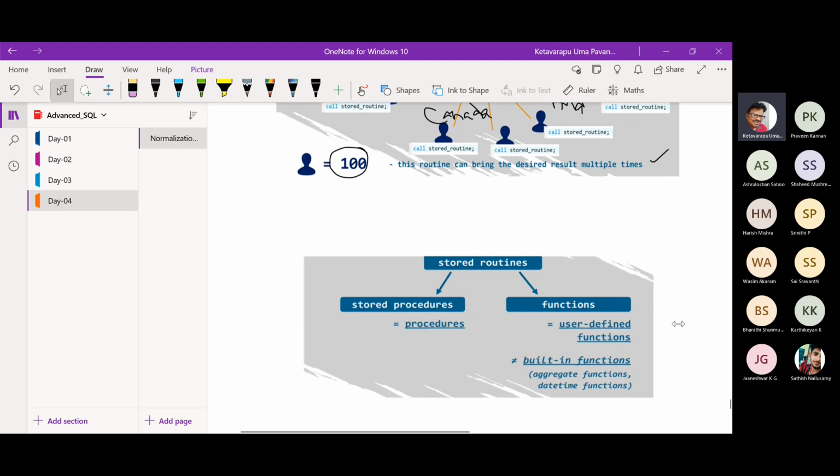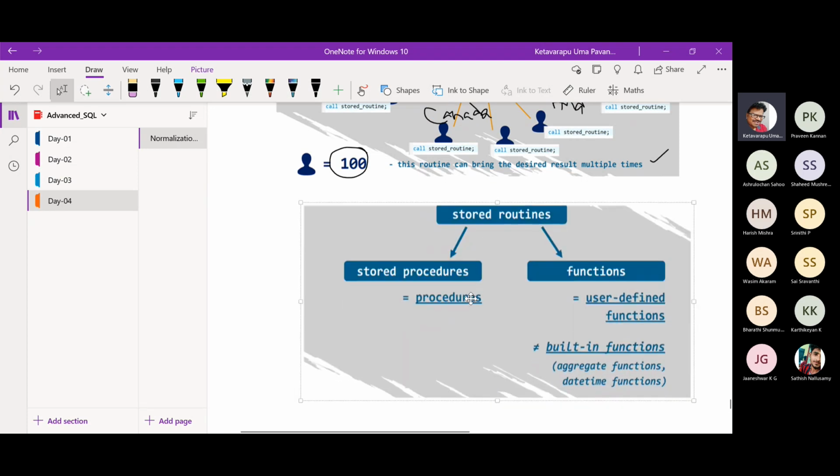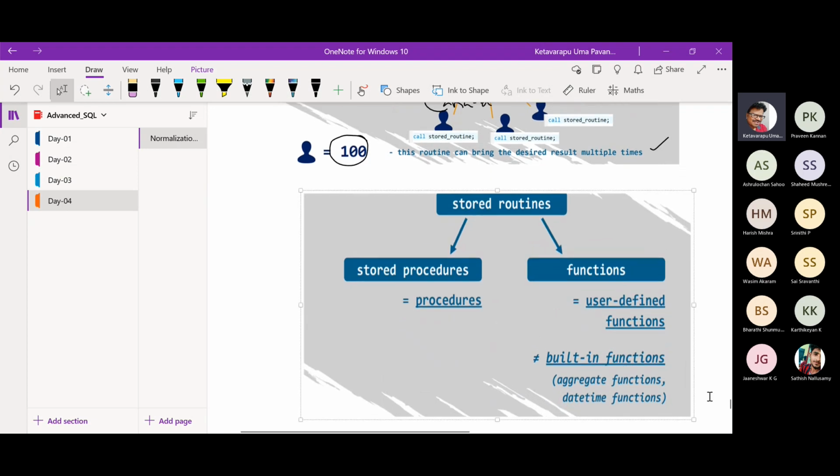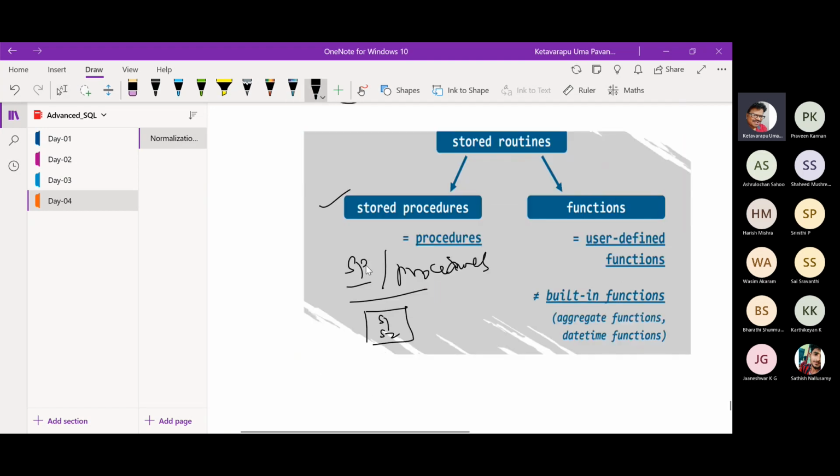And apart from those conventions, as at the start of the session, we have seen that there are stored procedures as well as functions. Now the scope of the topic is stored procedures. I can say these are all stored procedures, or simply procedures. Generally, friends, a procedure is a set of SQL statements, and it is not going to return any values.